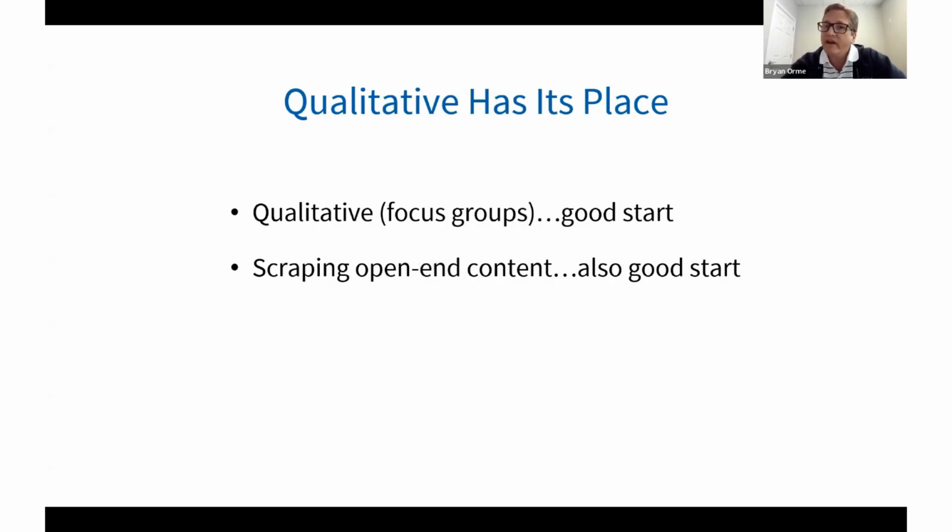research. Qualitative does have its place. We believe that initially you should be doing qualitative focus groups. That's a good start. Scraping open-end content, also a good start. There's lots of opportunities for you to learn about what language your customers use to describe the products, because you're going to want to use that language in terms of developing the attributes and levels that go into your conjoint analysis survey.